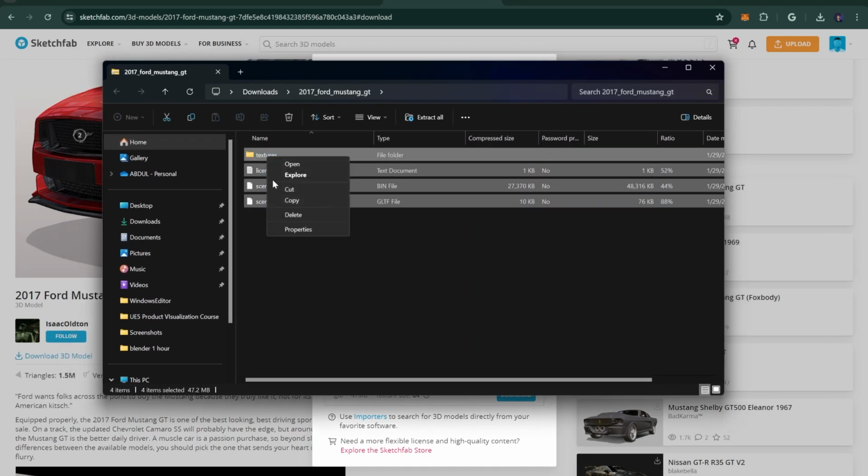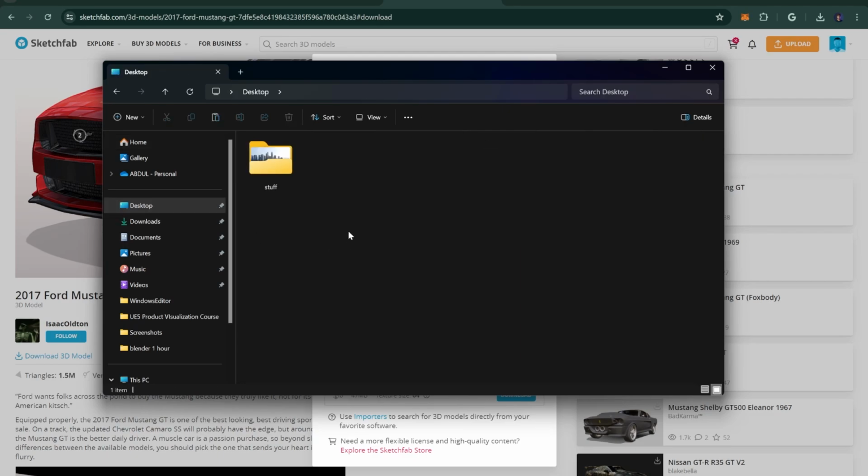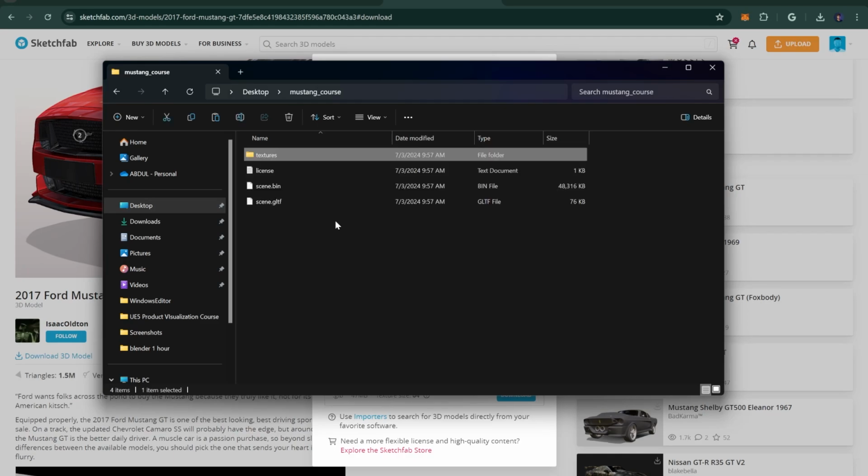Select everything, right click, copy, go to desktop, and I'm just going to create a new folder. I'm going to call this Mustang course. Okay, and just paste it right here. All right, that's perfect. Now what we can do is go ahead and open Blender.